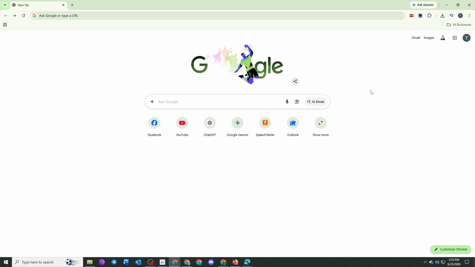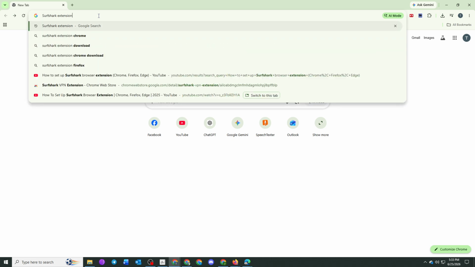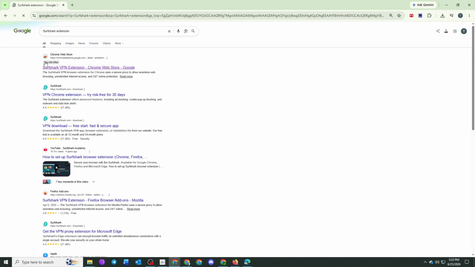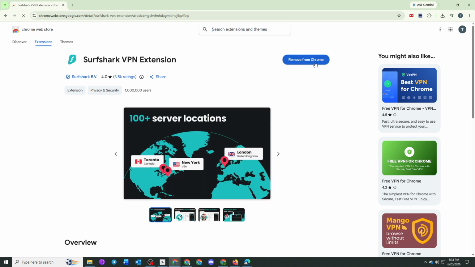Open your Chrome browser and click on the address bar. Search for Surfshark extension and press Enter. From the search results, open the Chrome Web Store listing for the Surfshark browser extension. Once you're on the extension page, click Add to Chrome and then confirm by clicking Add Extension. After the extension has been added to Chrome, you'll receive a confirmation message indicating that the Surfshark VPN extension is now available in your browser.